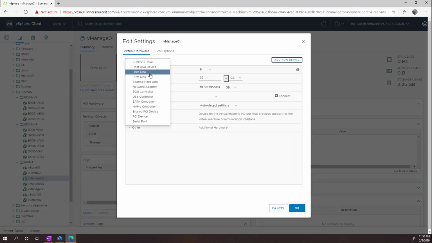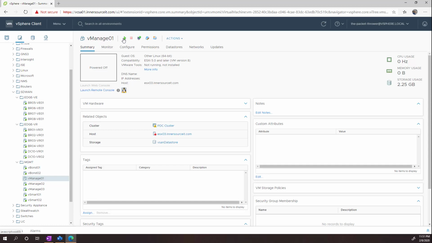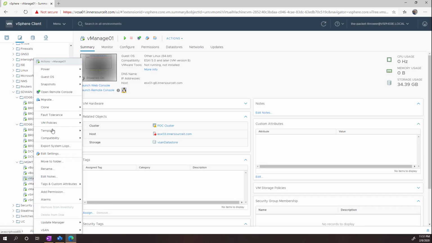What you need to do is add a hard drive and give it a decent amount of space. I like to give it 300. And what's going to happen is when I boot this, it is going to complete the installation. So now that's done, I'm going to go ahead and boot this. And then we'll have a look at the console.